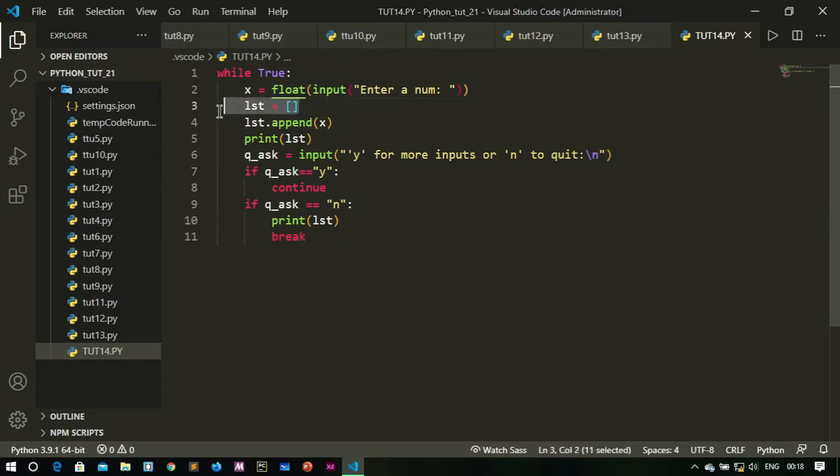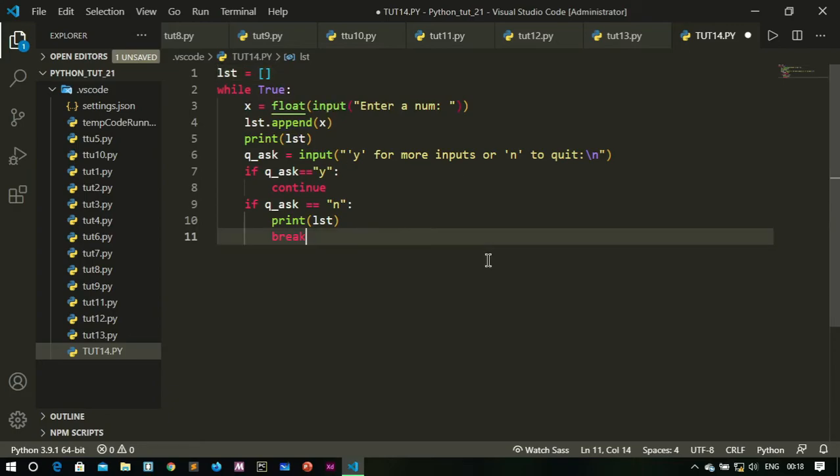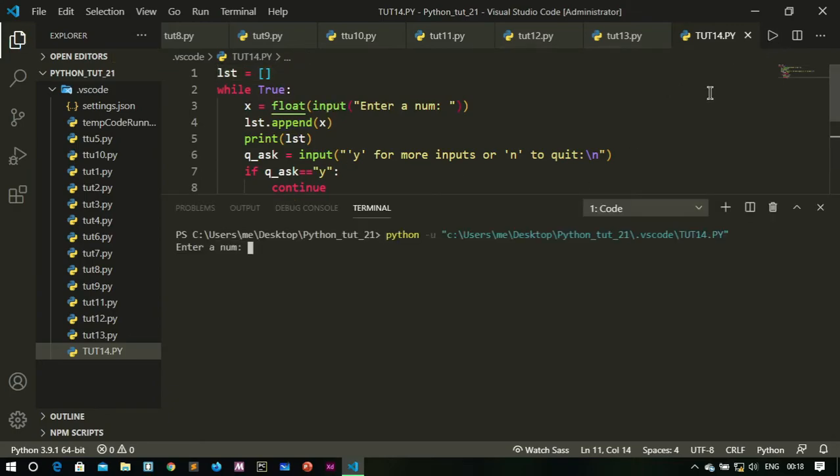Okay, here you can see this list. The empty list is inside this while loop. So it is actually updating the value each time it loops once. So I'll take this list outside the while loop, and now I'm going to run this program, and I hope this time it will give me the desired result.